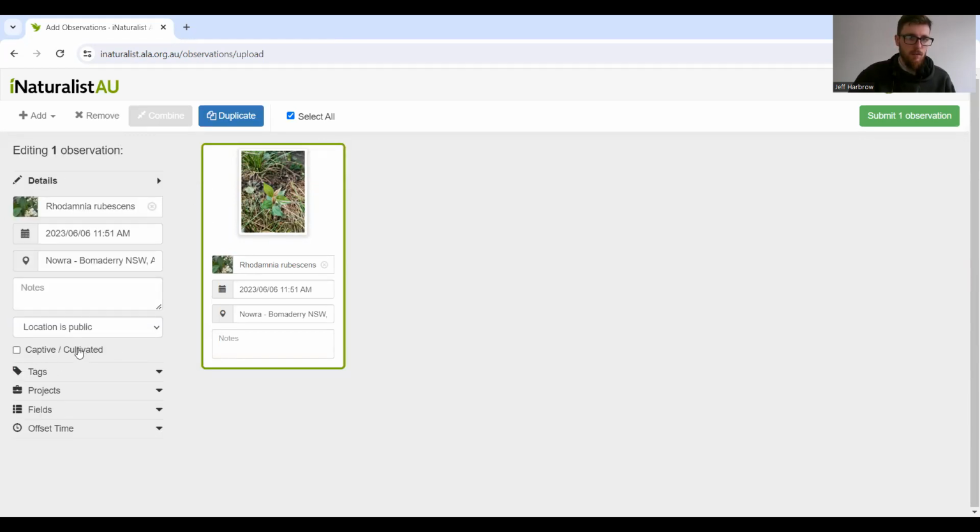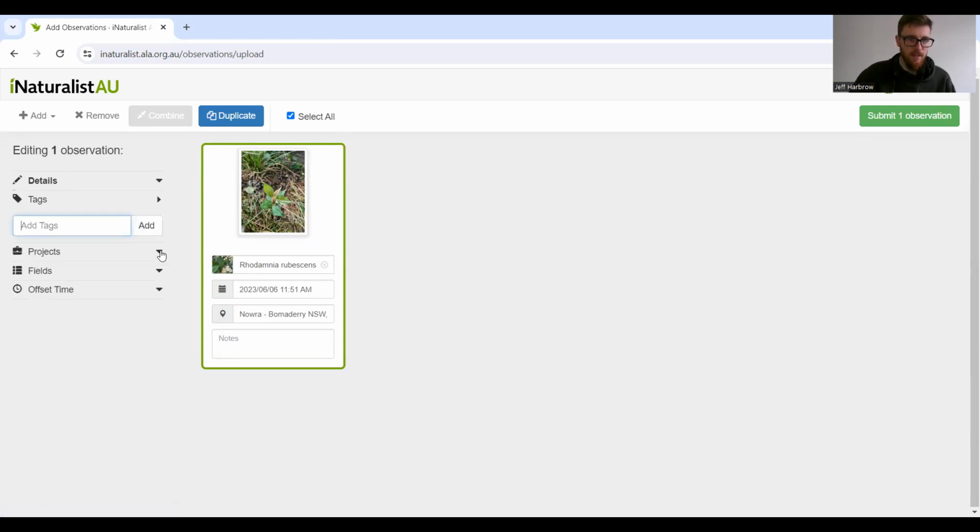You can say whether it was captive or cultivated. So obviously for plants, it's cultivated. If I knew this was a planted plant, I could say it was cultivated. You can add in tags, you can add it to a project, or you can add in different things here.